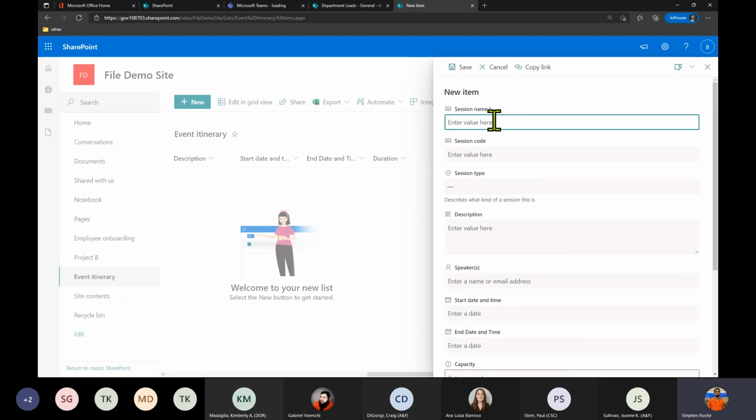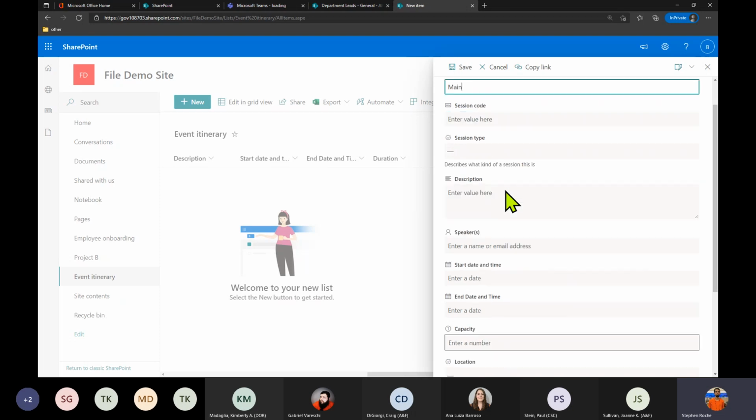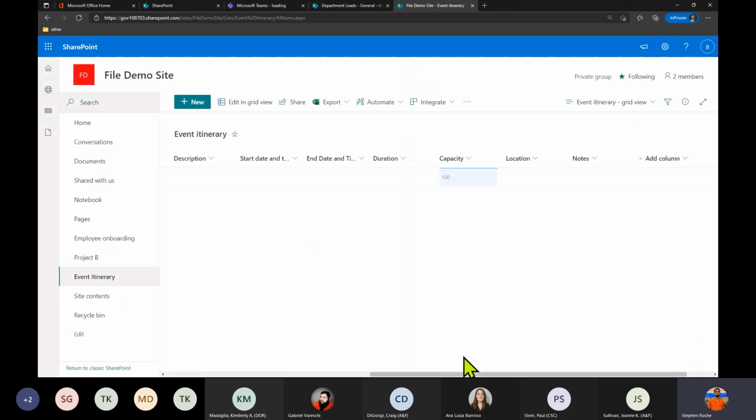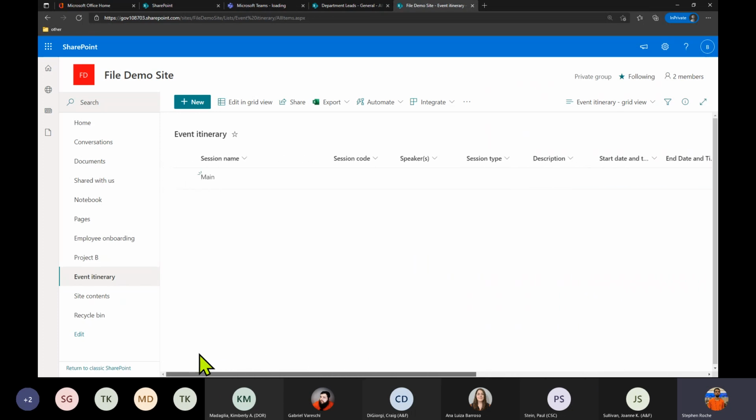So we could say session name main. And we can see the different items that are required. I won't fill all of these in. I'll say 100. You can set each individual item being required or not. I'll click save. And now it just puts that entry into the list. And the list would just grow and grow as we put additional information in.